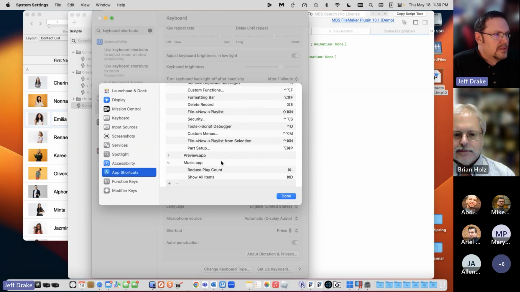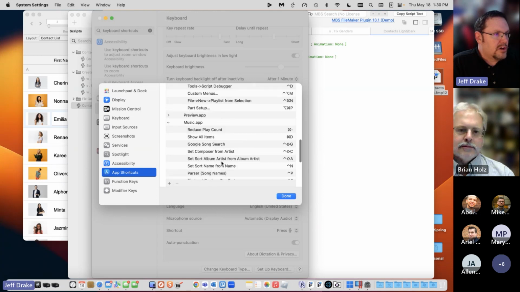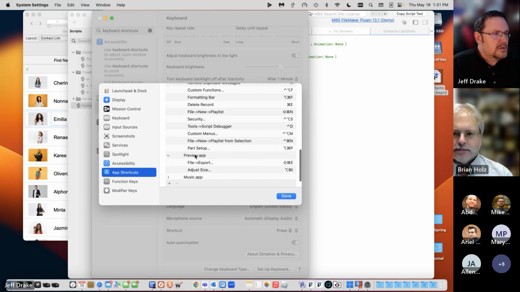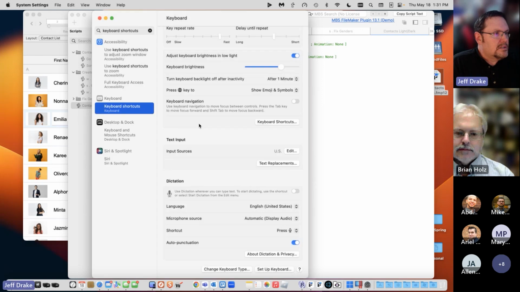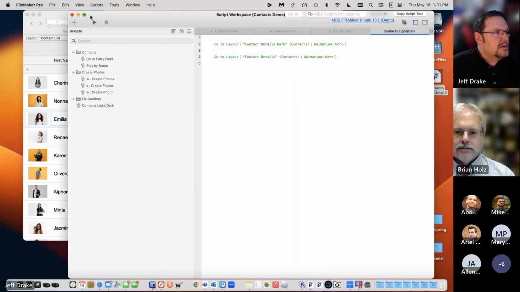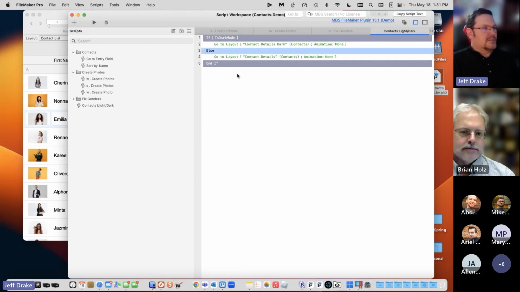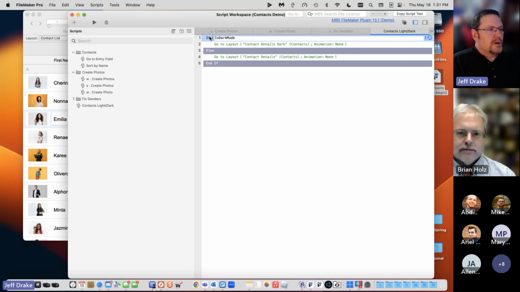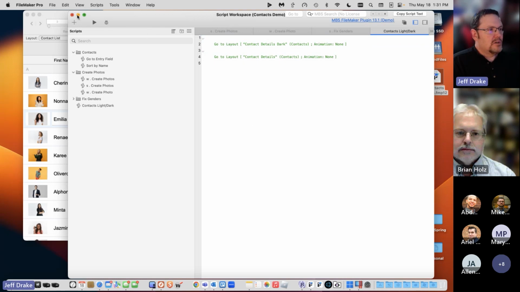And of course, you can set them on an application level. So I have a bunch of music shortcuts, a couple for preview, a few for Outlook. So you can set that up however you like. And you'll notice some of these are white because, as I said, I have that plugin changing the colors. Since I usually use dark mode, I've got these in white, but obviously on a white background, that doesn't work too well.